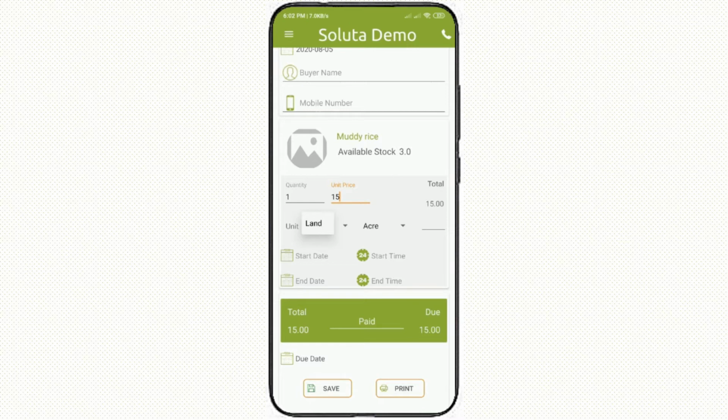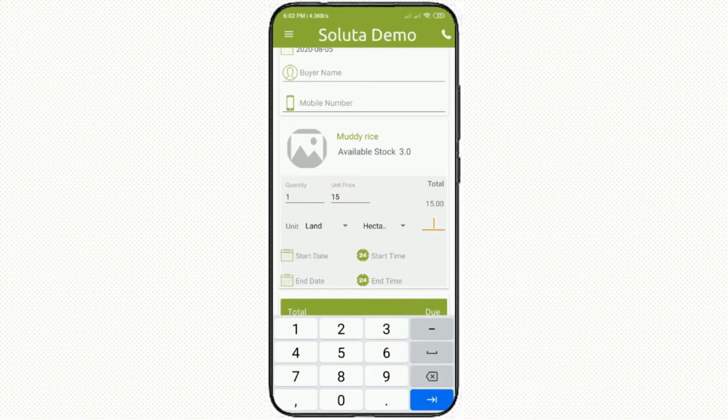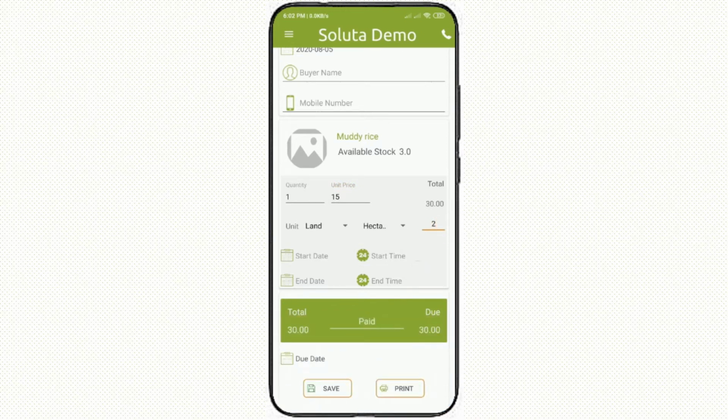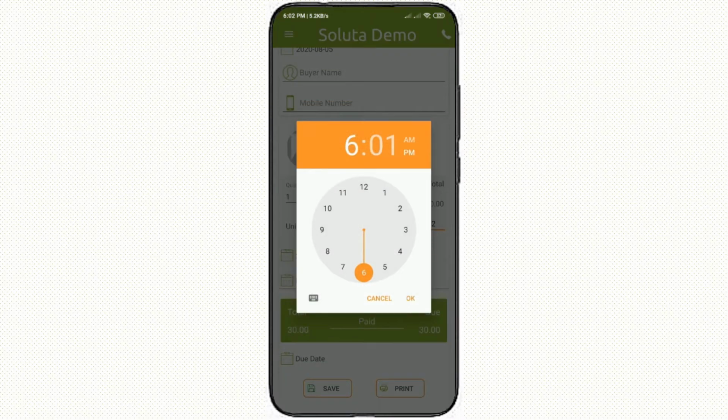If the unit type is in land, you have to select whether it is in acre or hectare. You also need to type the area of land to be covered by the rented machine. Then, you have to set the start date, start time, end date, and end time.